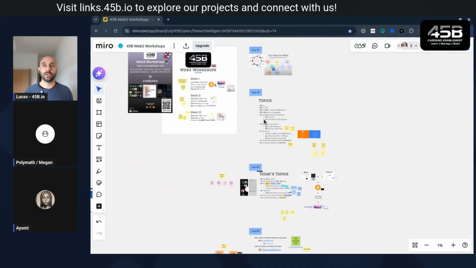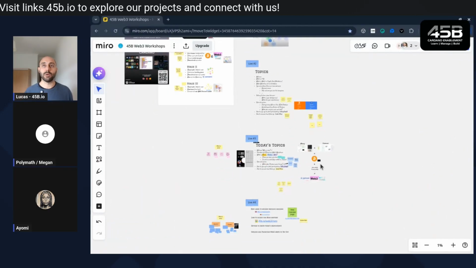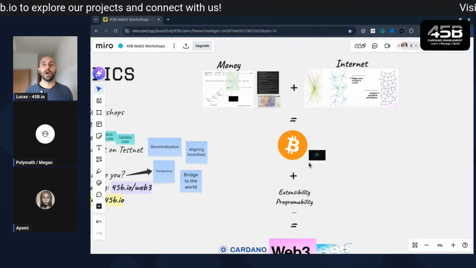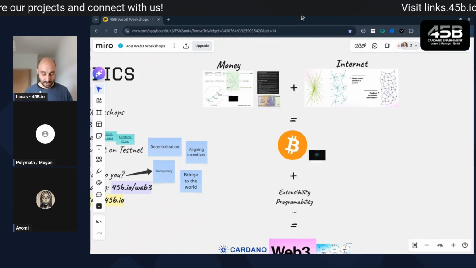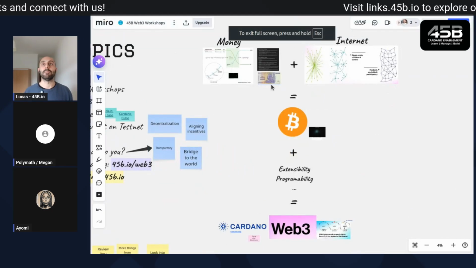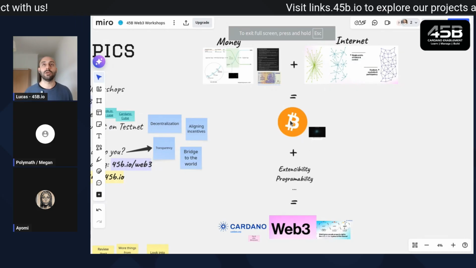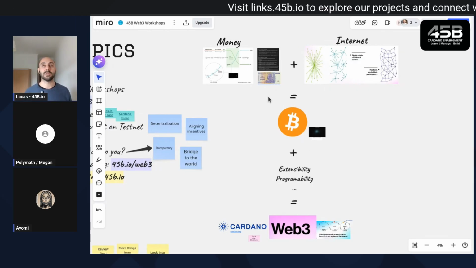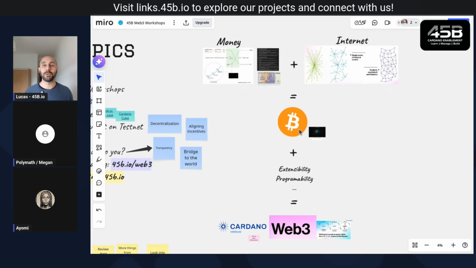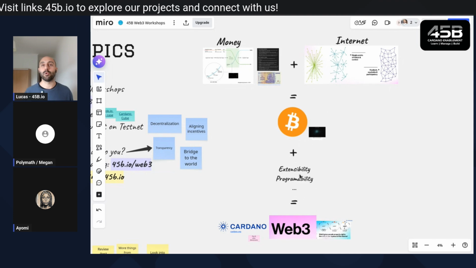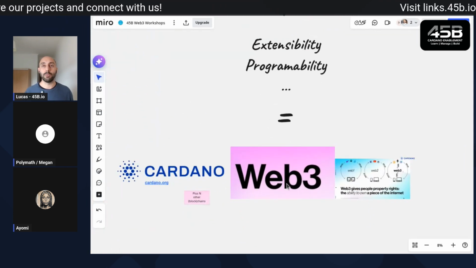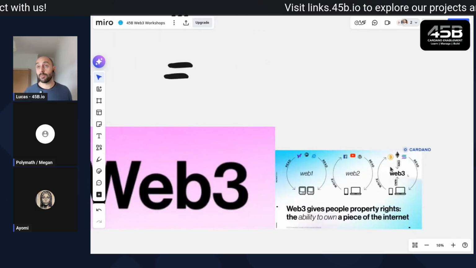So you can have a look at our playlist for a number of things that we've looked into. We are covering the basics, like money plus internet equals Bitcoin, which means money occurs naturally in society. And so after having internet, something like Bitcoin was sort of unavoidable. And then adding a bit more programmability, we have what we call Web3 based on the Cardano technology and others that are represented here.